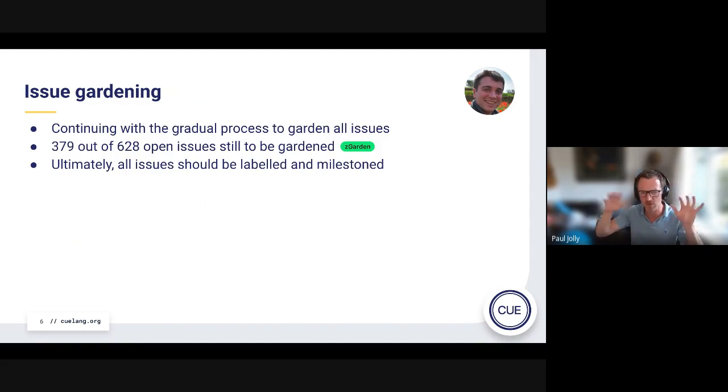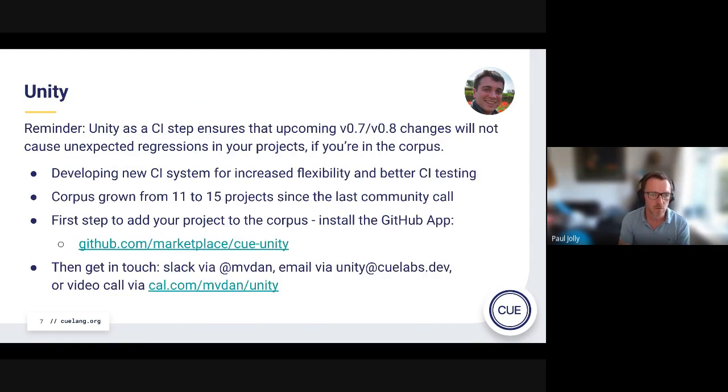Rather than trying to close down all the issues and say, oh, this is a duplicate of this one, in a lot of situations we actually just leave them open, and then it's much easier to go backwards and say, yep, all of these are solved now. So, okay, Daniel, I think you're talking about Unity, so over to you.